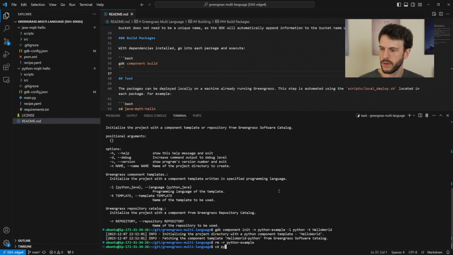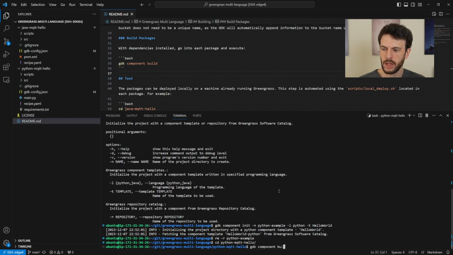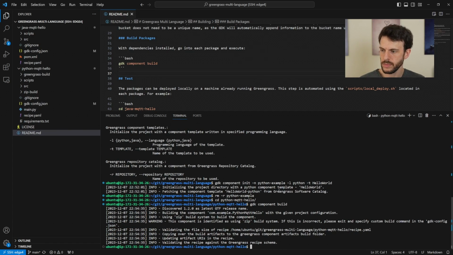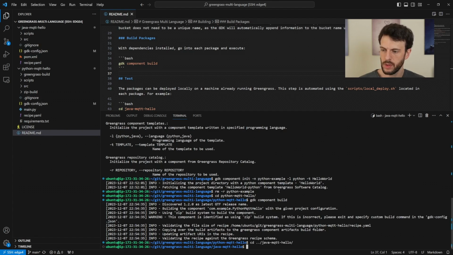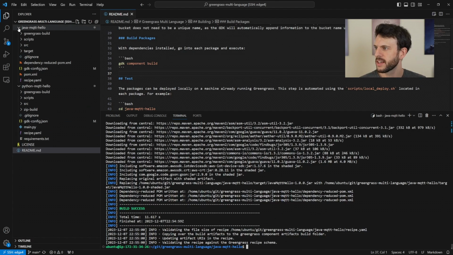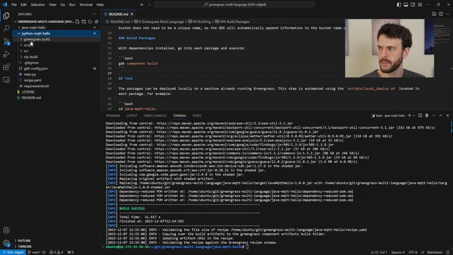So for each one, I'll go into Python and do a GDK component build. And that works almost immediately. I'll do the same for Java, and then we'll take a look at what the files are doing. And that's a build success. Okay, let's dig into what the files are doing a bit.